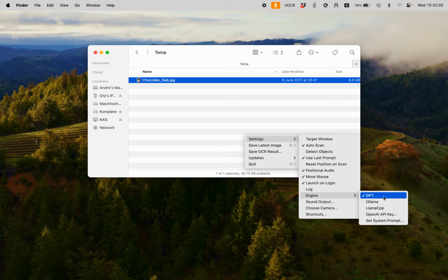Oh, great. GPT. And we're back to GPT. So we have covered the very expensive and extensive settings menu. Finder.